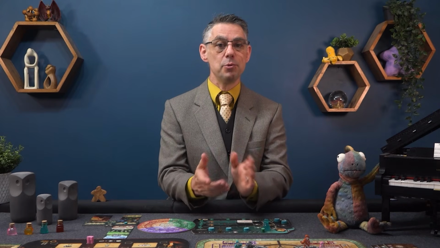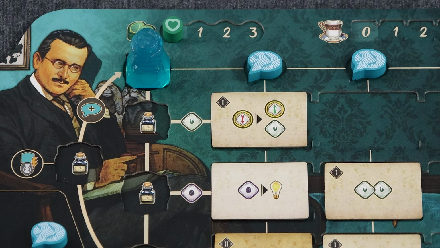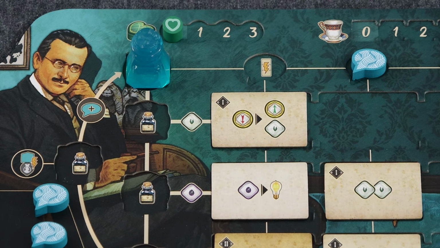And if you're wondering how you remove an idea from the top of a column, well, that's what this icon is. When your ink pot moves past this icon, remove the leftmost idea from the top of your player board and place it into your idea supply. Note that this is not a space. Your ink pot doesn't stop on it, it just moves through it.